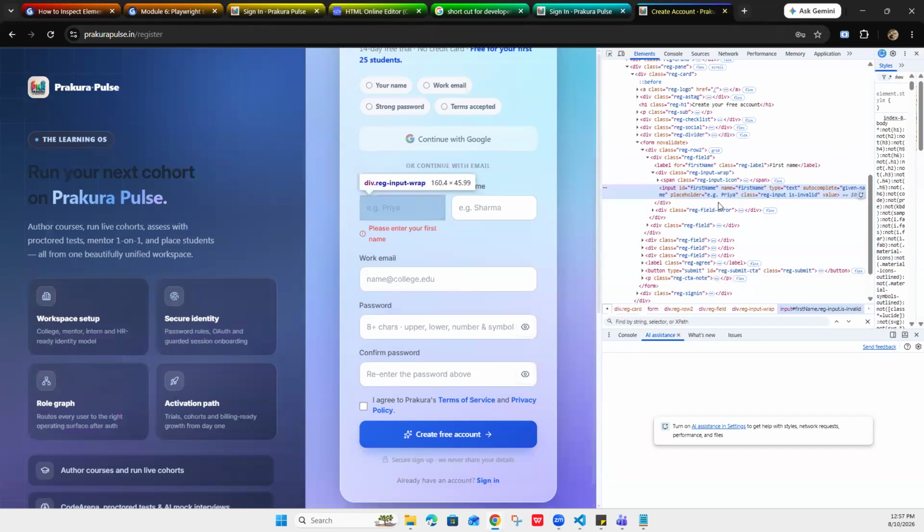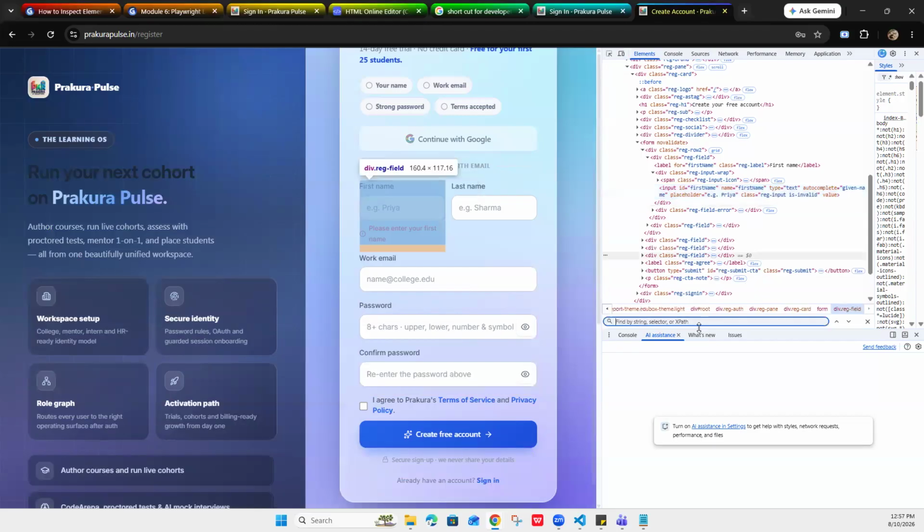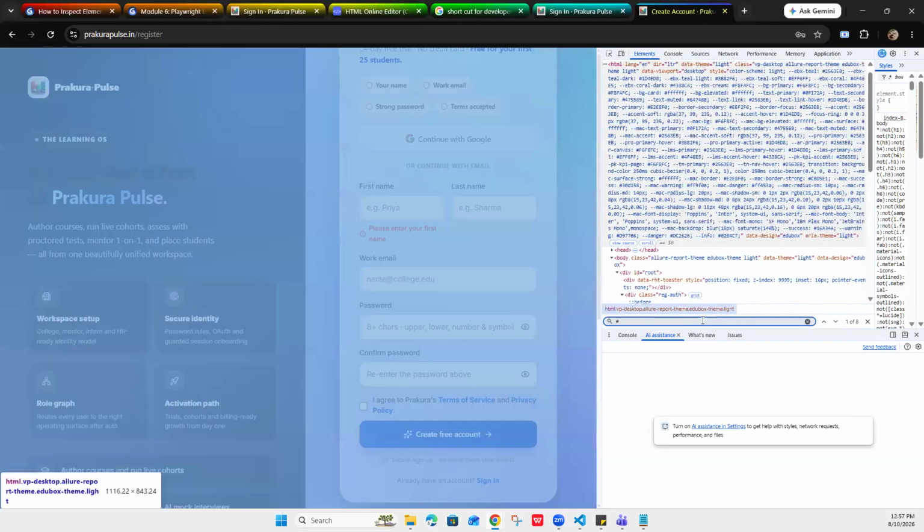But since we are learning the CSS part, which one should I take? Tell me. ID, sir. Okay, if it is ID, what should I use, dot or hash? Hash. Exactly. Hash and first name. So it is not much of a thing.